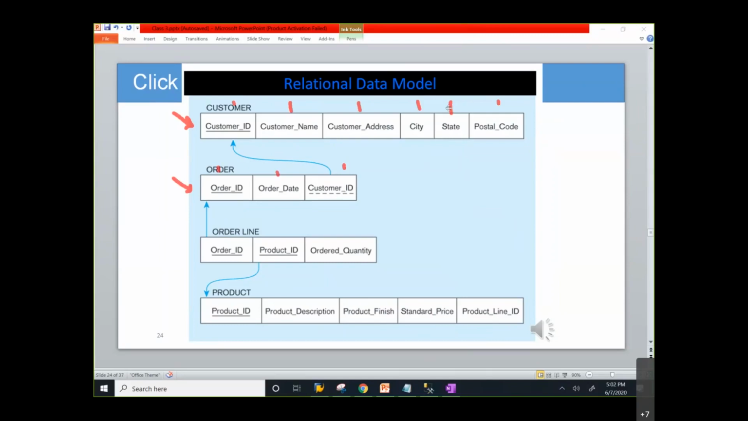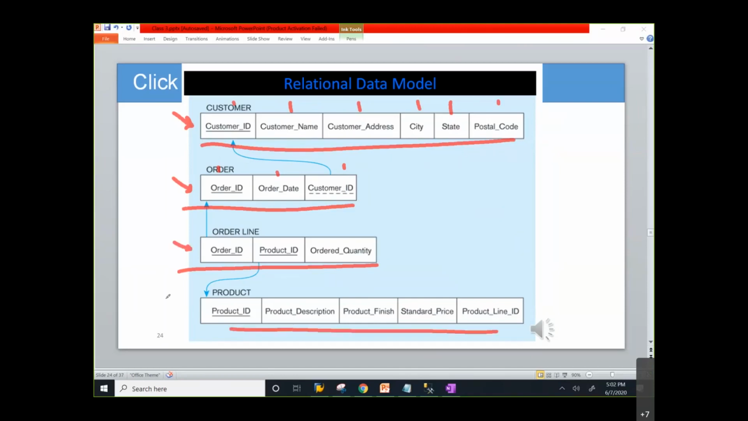So this is the table element. Let's say the customer table has 6 fields. The order table has 3 fields. The order line has 3 fields, and the product table has what? 4 fields. So looking at this, you can see the relationship: every table will have one unique field that you can build the relationship with. So let's take a look.